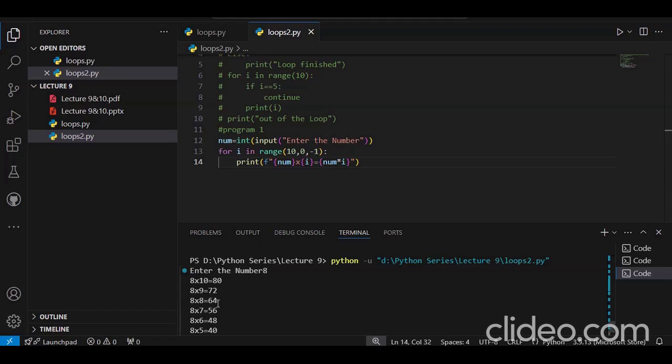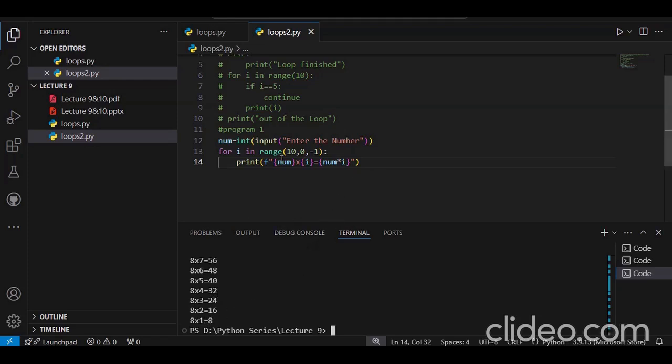8 nines are 72, 8 eights are 64, and up to 8 into 1, and the answer comes to be 8. And at last you can see the statement here written is 8 cross 1, and that is equal to 8. So this was our program number one.